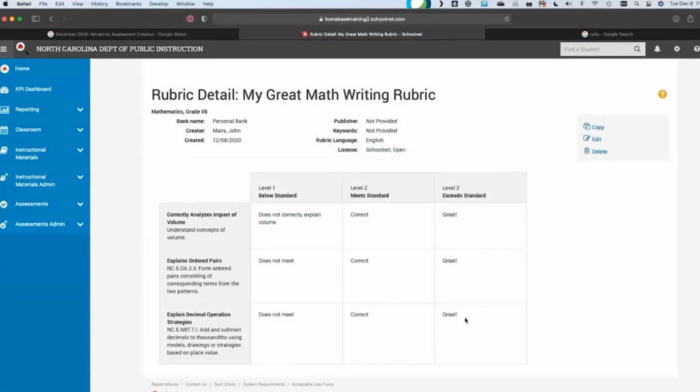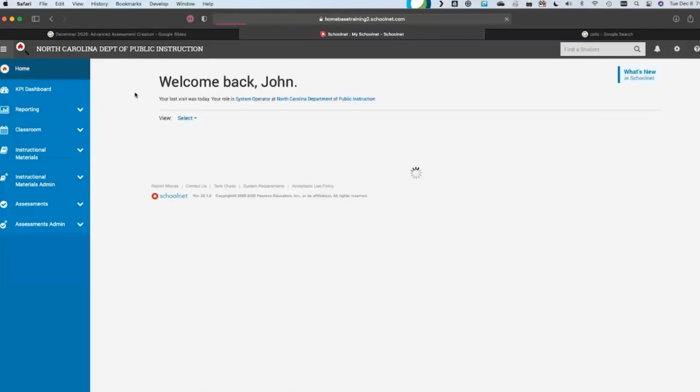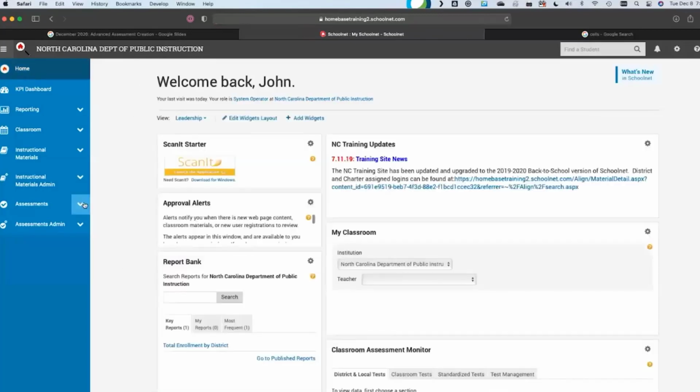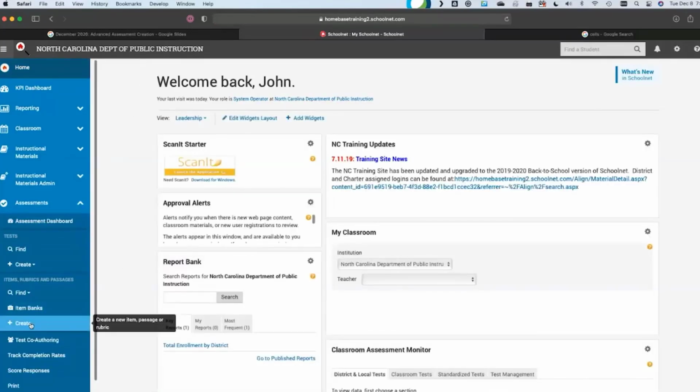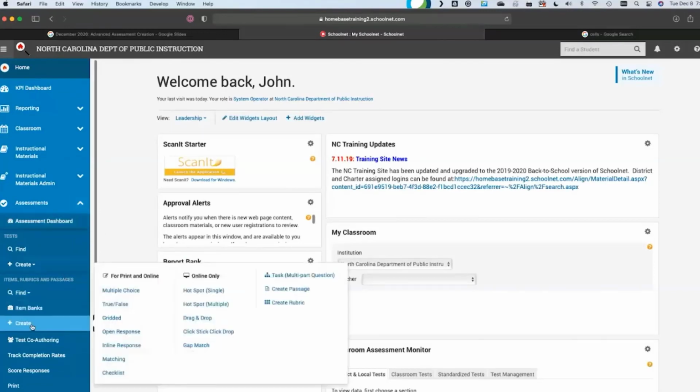So how would we actually use this? Let's go take a look at that. So I'm just going to jump back out to the home page. We've got our rubric saved in our personal bank. We're good to go. So let's go create an open response item. So again, we're under assessments and the second create link, and we'll do an open response.